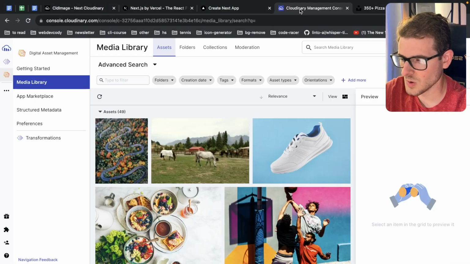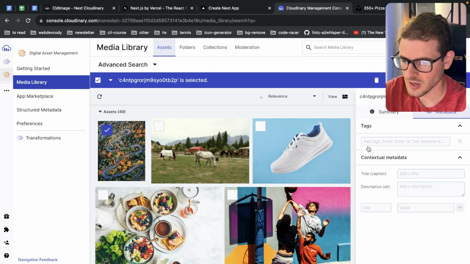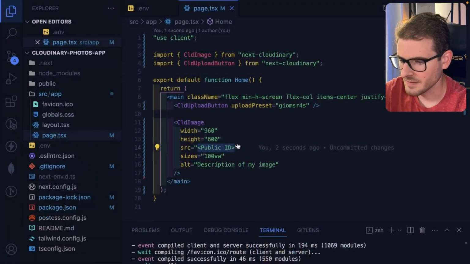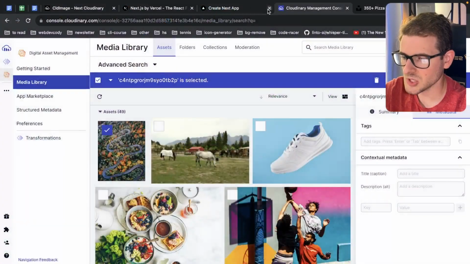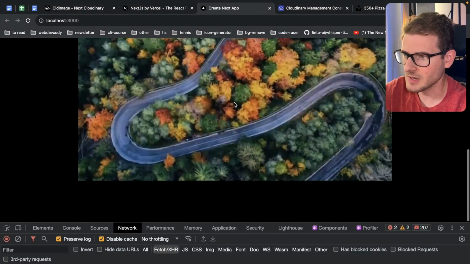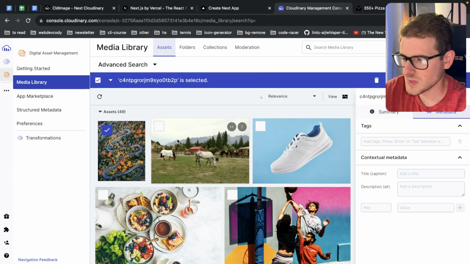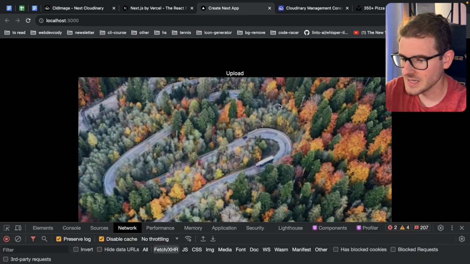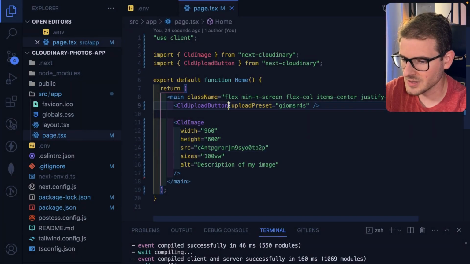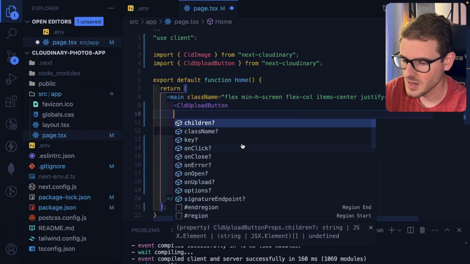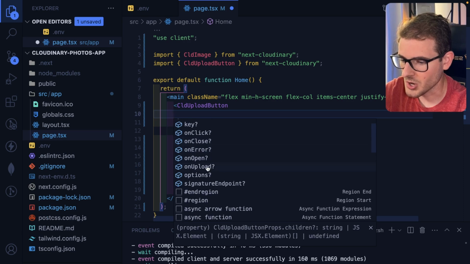If we go back to our asset and click it, you'll notice that this is your public ID right here. You can copy it. And if I were to just hard code this right here, that should make the image display for us in our application. And there you have it. But obviously you can't have users just go in and get the public ID from clicking through your UI. What you're going to want to do is listen for when the upload completes so that you can get that ID. So let's look to see if there's some type of property that we can use. Looks like there's an onUpload.